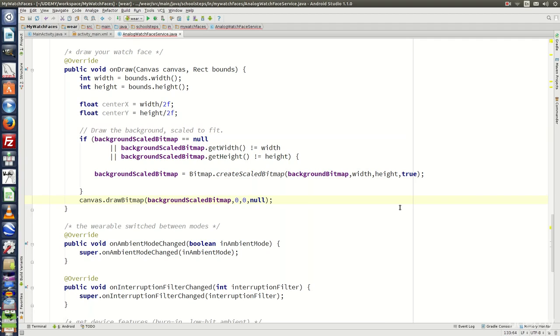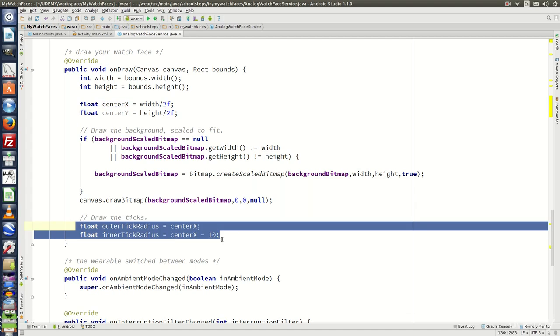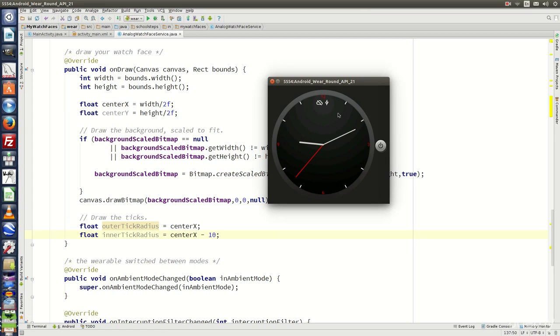So next we need to define two more variables. One is the outer tick radius and the other one is the inner tick radius. Outer tick radius is equivalent to centerX and inner tick radius is equal to centerX minus 10. I will come to these two variables later. Now we know that in the clock we have 12 ticks. So first we will draw 12 ticks and then we'll replace 4 ticks, that is 12, 3, 6 and 9, with the text. Let's do it.